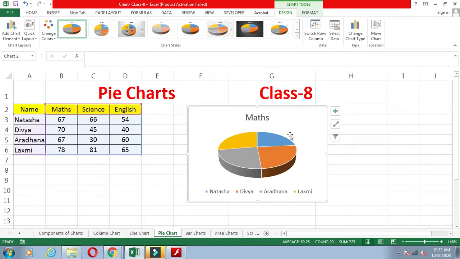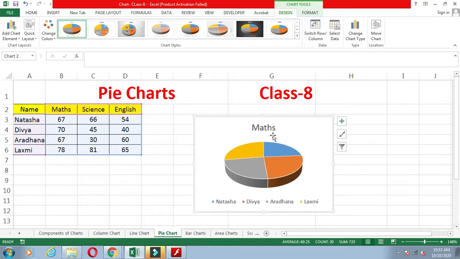Means how many marks are coming in the math subject. Means it shows one of the values, one of the series, with all the total students.